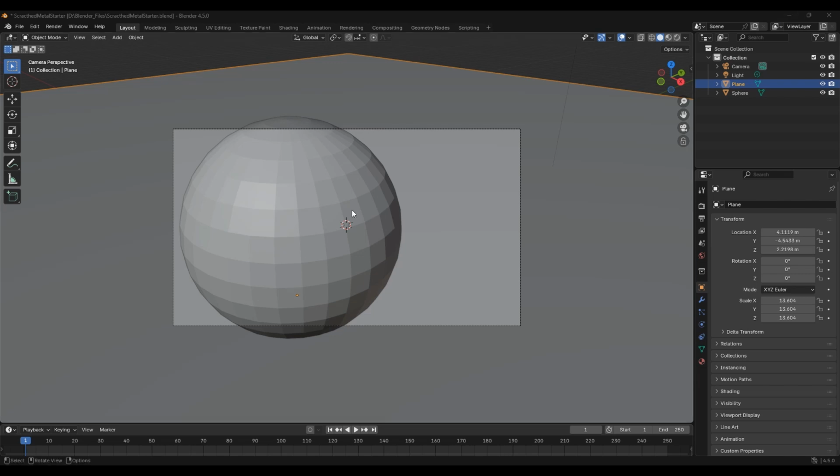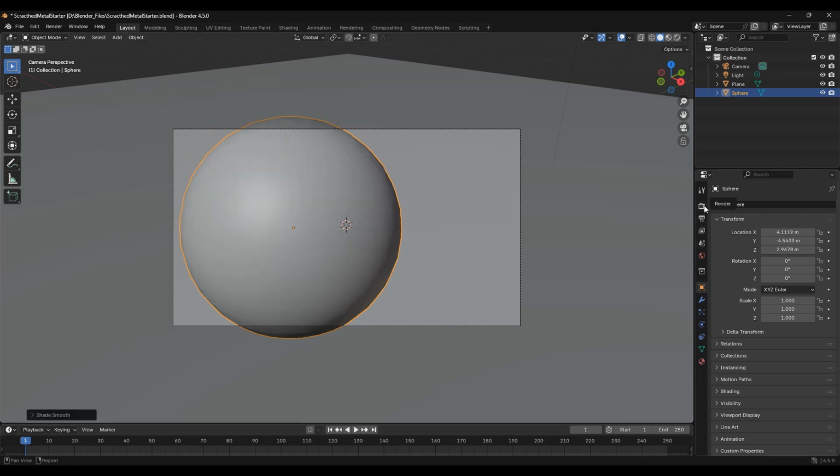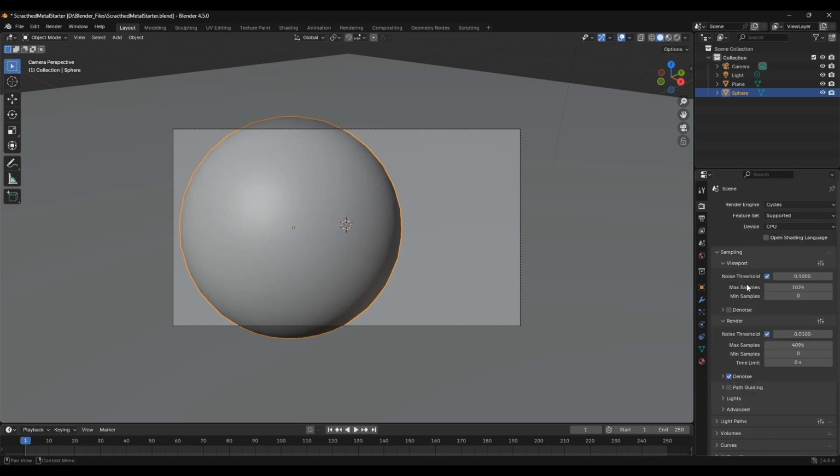I'm going to begin by selecting the UV sphere right here and going into Object and Shading Smooth. And before we get into the shading part, we're just going to change the render engine from Eevee to Cycles and make sure the denoise is enabled.